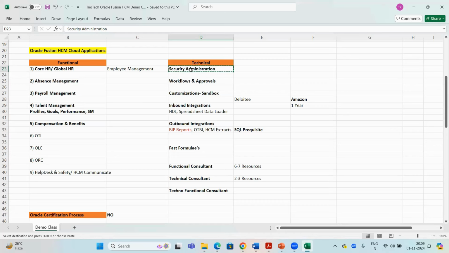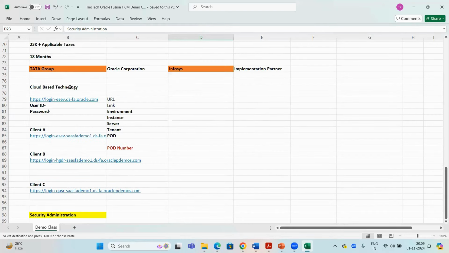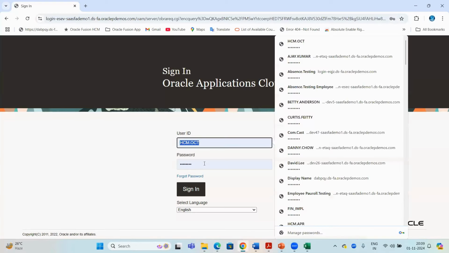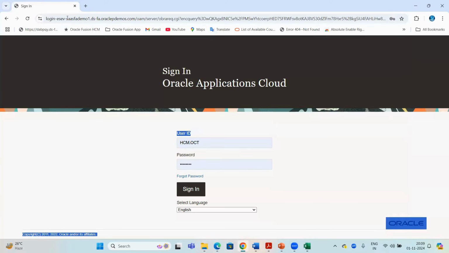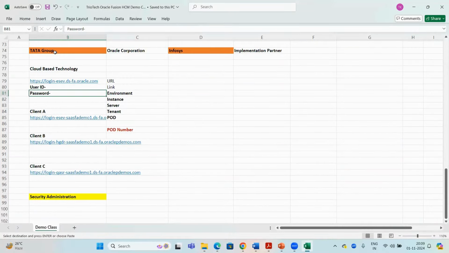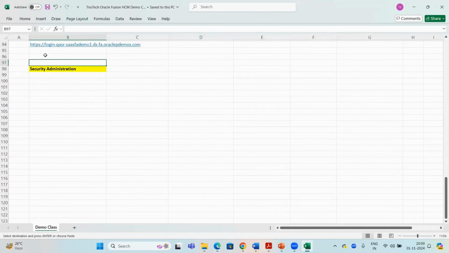Why that is the first concept, I'll tell you, team. See, to access the Fusion application, you require a user ID and password, correct? In the last session, I showed you. In order to access the Fusion application, team, you should have your account created in the system, correct? So let's suppose, team, Tata is the company that bought the product from Oracle. Let's take the same example here also, team.